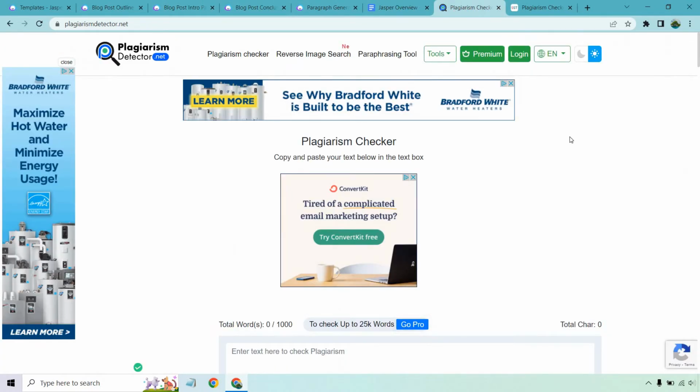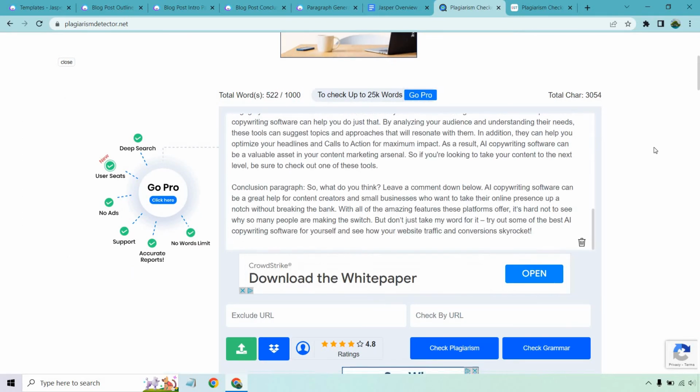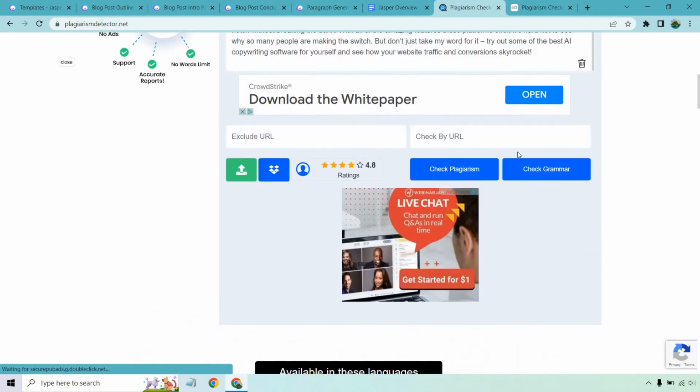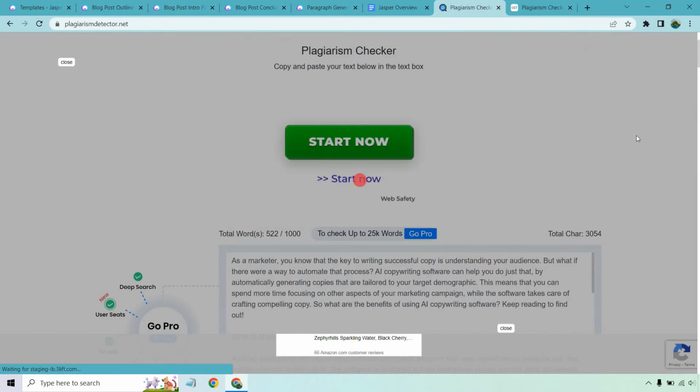So the first one is going to be plagiarismdetector.net. I'm going to paste this in here. And of course, I'm going to scroll down a little bit more. Check plagiarism. Should be good to go. And this should take a good amount of time once it gets loading, I believe.